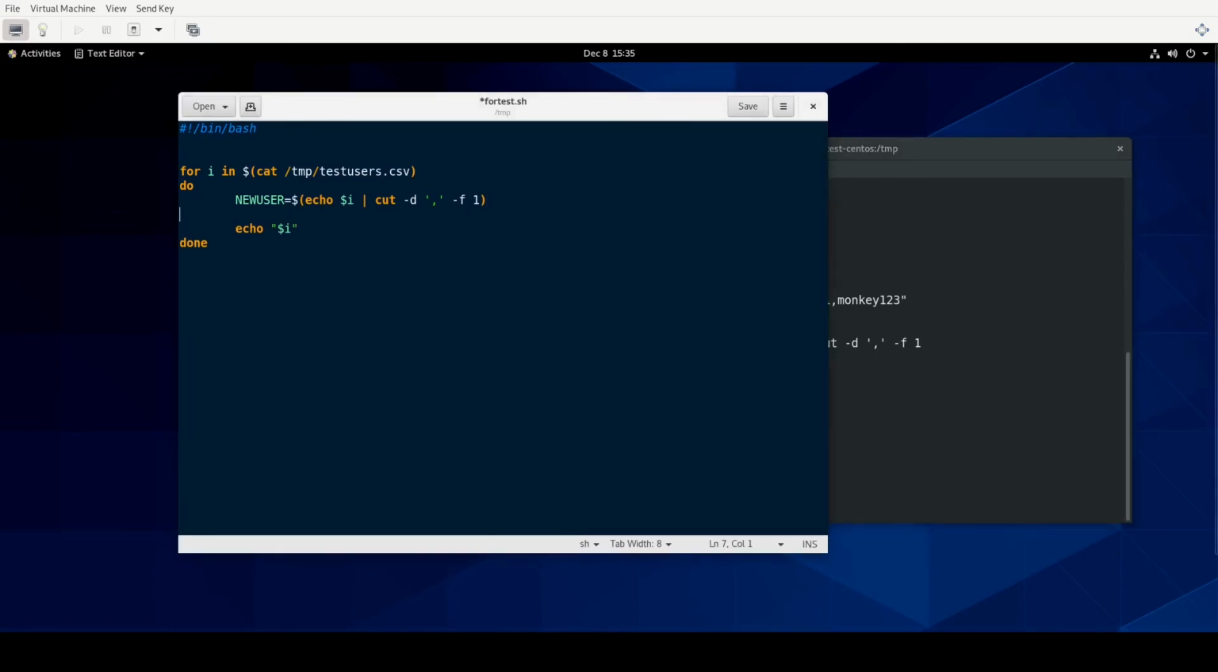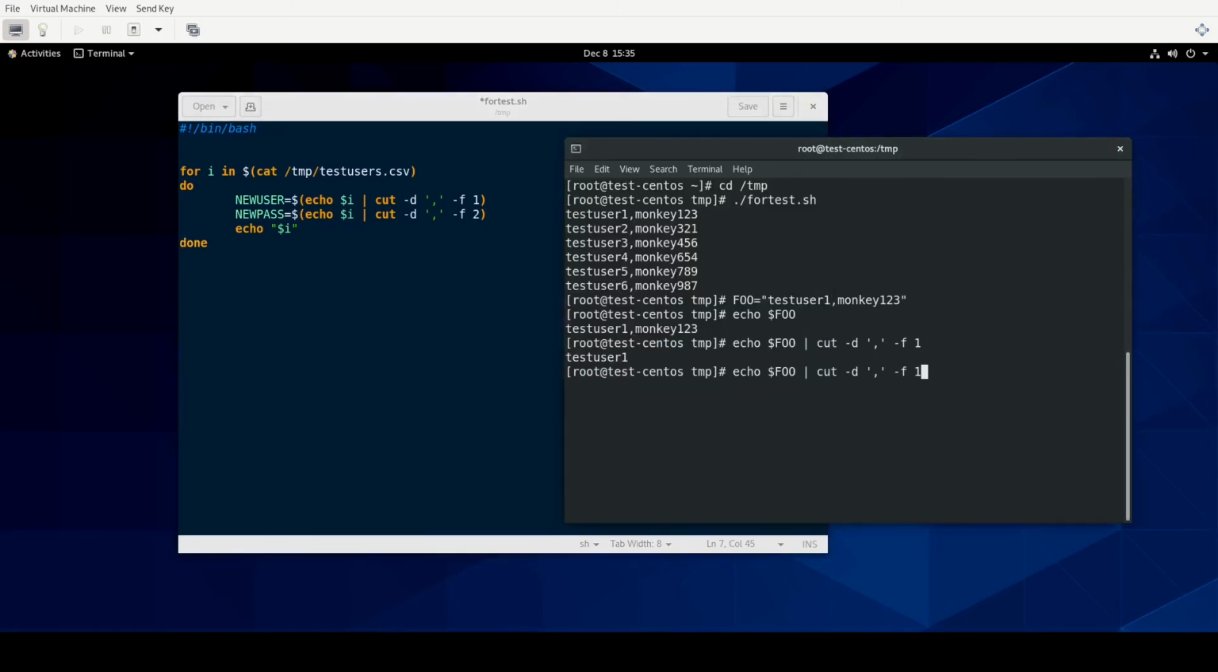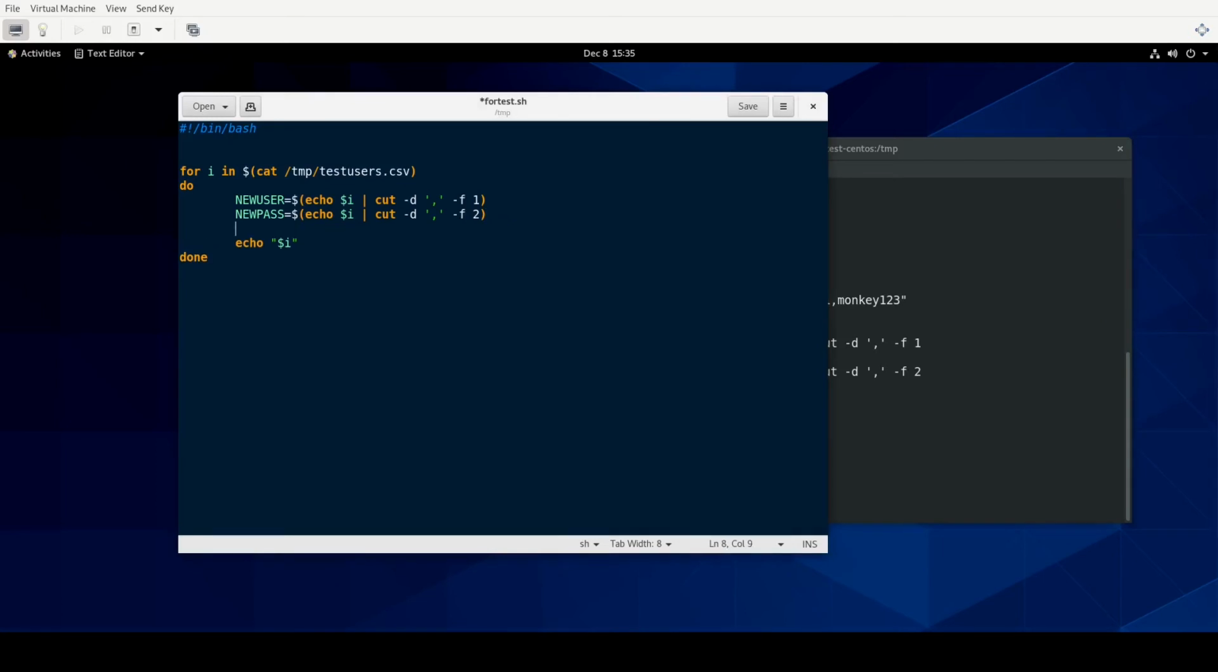Likewise, for the password piece, I'm going to just call this newpass. We'll do the same thing, except we want the second field for the password. So if we go back to our little test example here and I do f2, that will give us the monkey123 part. And then we would have useradd, and the username is going to be newuser.